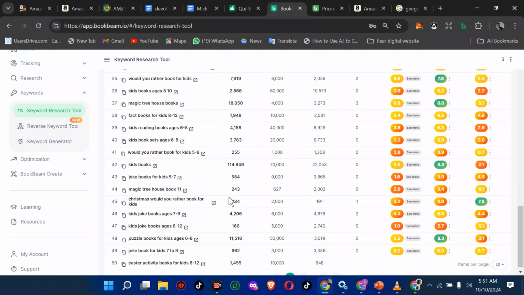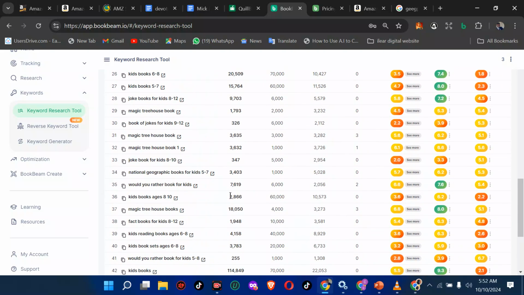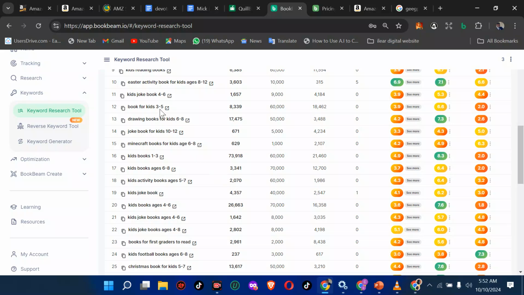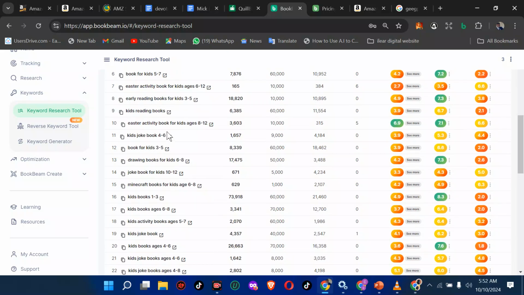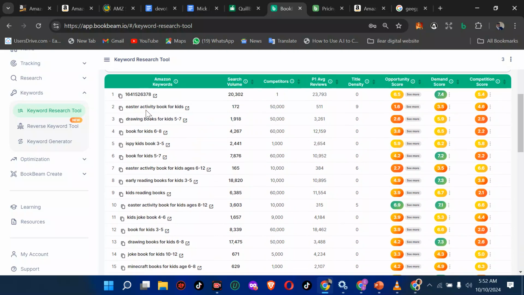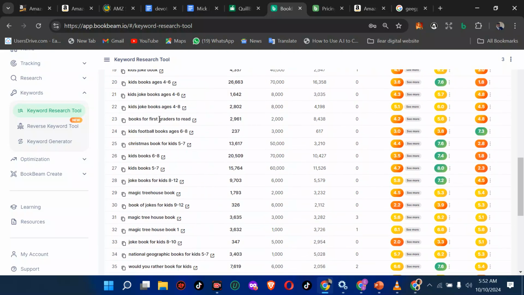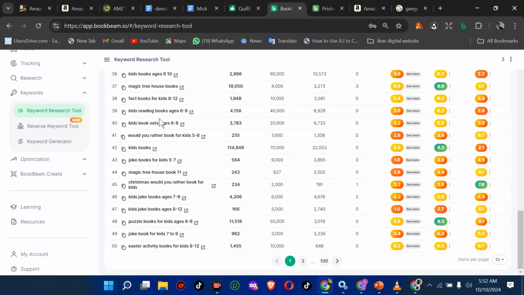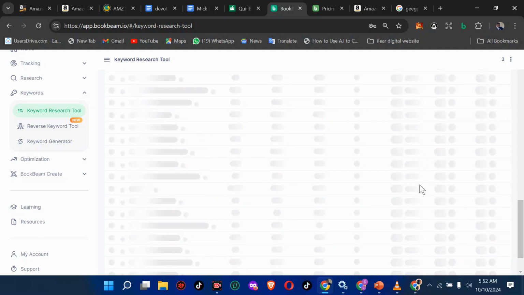So if you scroll down using this person keyword, you can see this person is really more on books for kids, talking about activity books for kids. All these are just activity and kids reading books age. You want to scroll there and look for more opportunity, and you are good to go. When I change it to 150, I should have a better result.